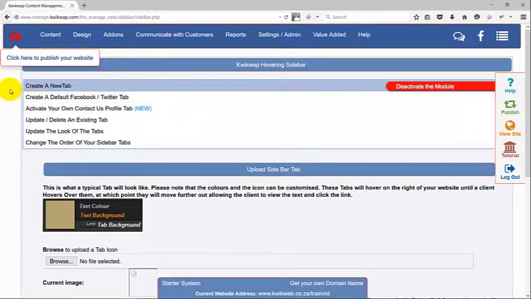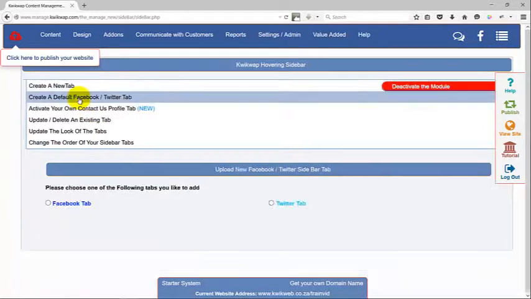With the hovering sidebar, there's a few options that we've got. First of all, you can create a default sidebar, either Facebook or Twitter. You can create a default one, which is the contact us, or that will link to your contact us page, or you can actually create a link to any page on your website, or a link to anywhere or any URL. For the sake of this video, I'm going to show you the Facebook.